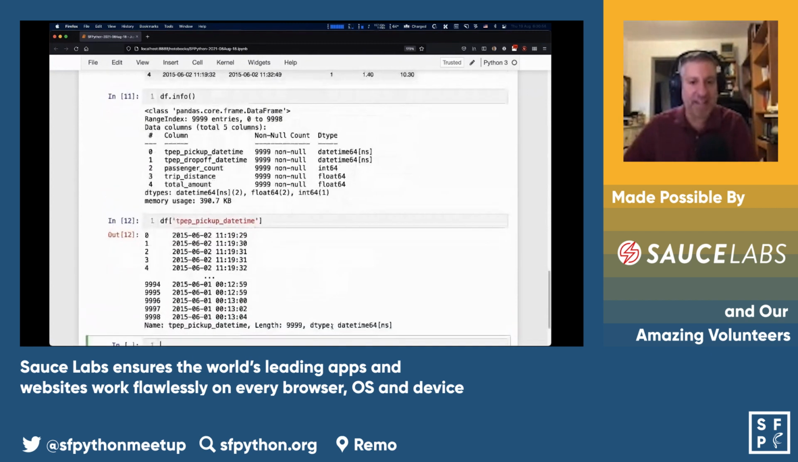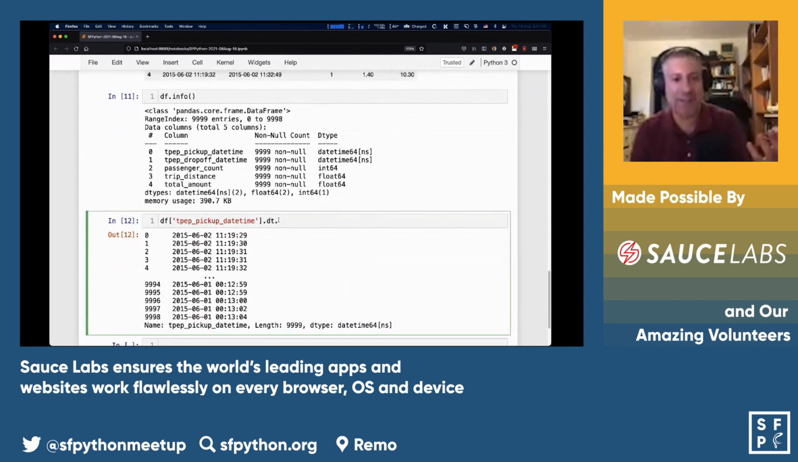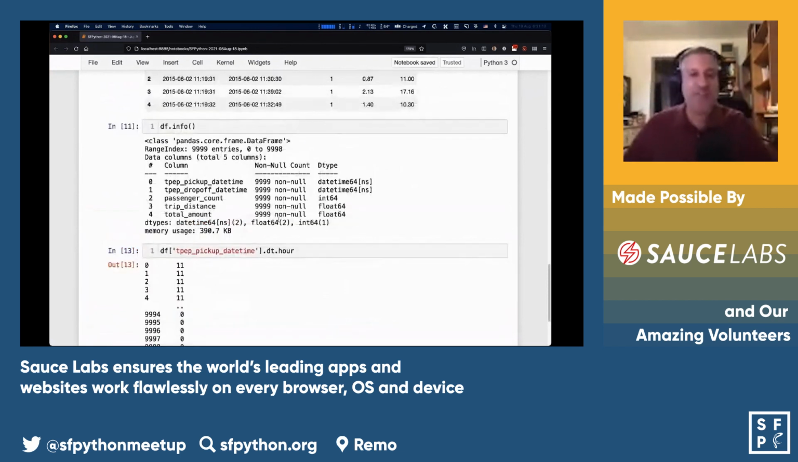And look, once again, it's a DateTime 64. What I can do is say df tpep pickup DateTime dot dt. And dt is short for DateTime. I call this a proxy object, because I can now run a method on this proxy object and it will be applied to each of the individual elements. So I can say dt.hour, and now we get out the hour from each of these.